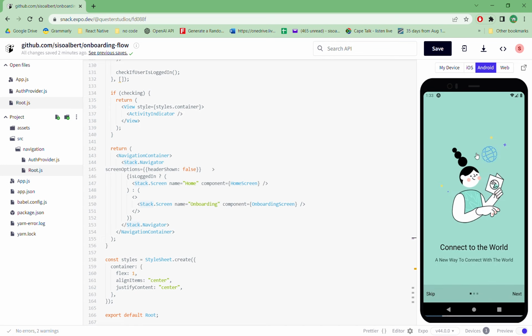So this onboarding flow uses async storage to store the data that the person has logged in already or has seen the onboarding screen, so that whenever they come in the next time, they don't have to see the onboarding screen. So to do that, we're using async storage, but I'll walk you through that in a second.